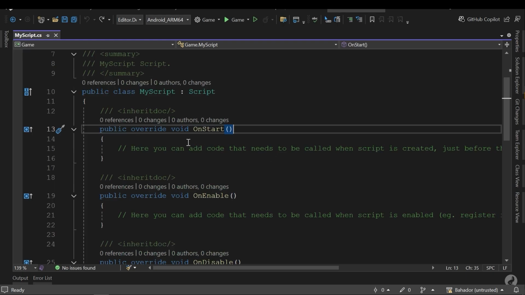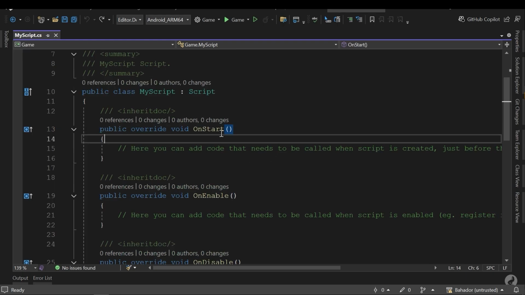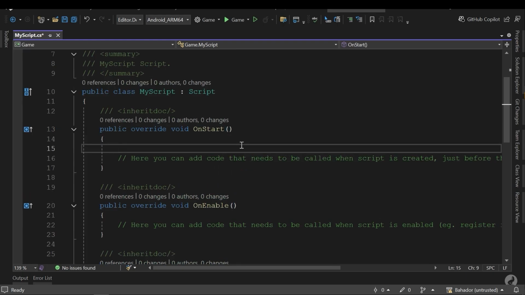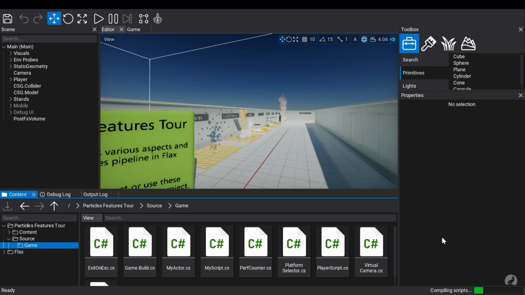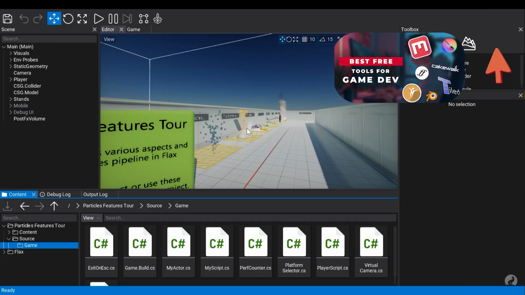Let's, for example, print something in on start. We can use debug log easily and print a string. This is my Flax project. Alright. When you save it and go back to the Flax engine, it will compile your scripts and done. It will take just 1 second.